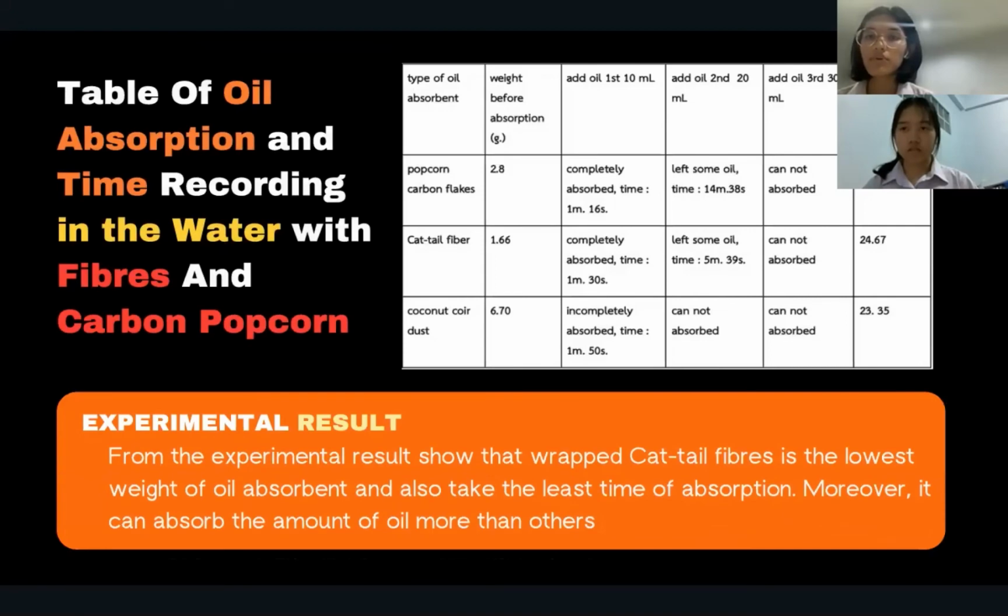From the table, it shows that the wrapped cattail fiber has the lowest weight of oil absorbent and also takes the least time of absorption. Moreover, it can absorb the most amount of oil compared to the others.